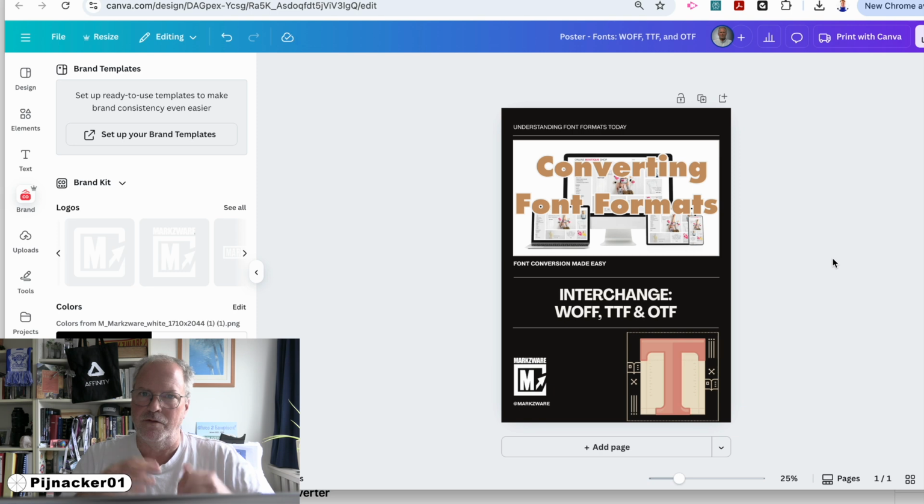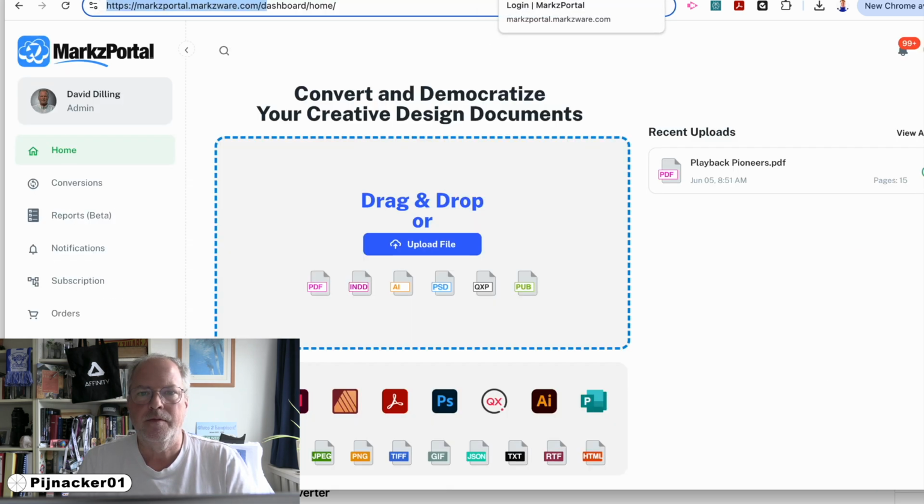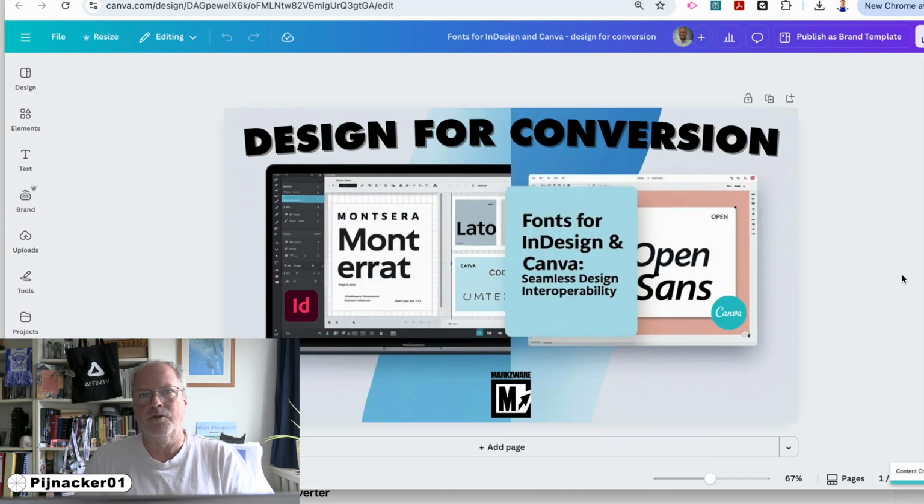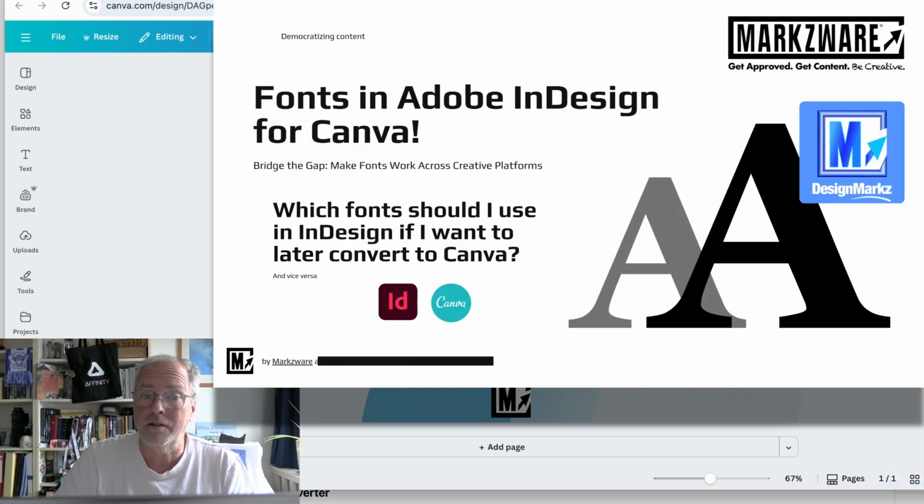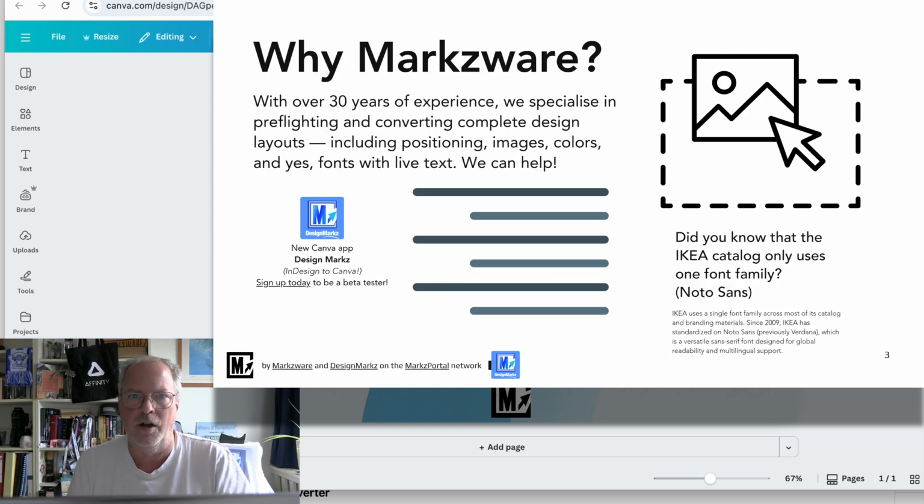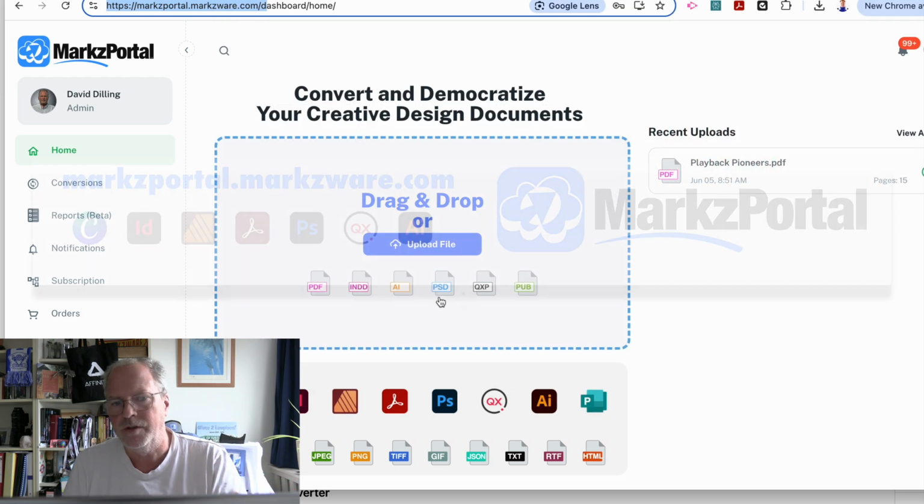I actually use a combination of Grok to give me the terminology and the more specifics about what I want. And then I used Canva to create it. This is another one I did for another blog post related to a slide deck, which I also made in Canva for Markzware about creating designs that will interchange between InDesign and Canva without any problems. Because here at Markzware, we can convert files with our Marks portal. We actually allow you to convert your files from one to the other.